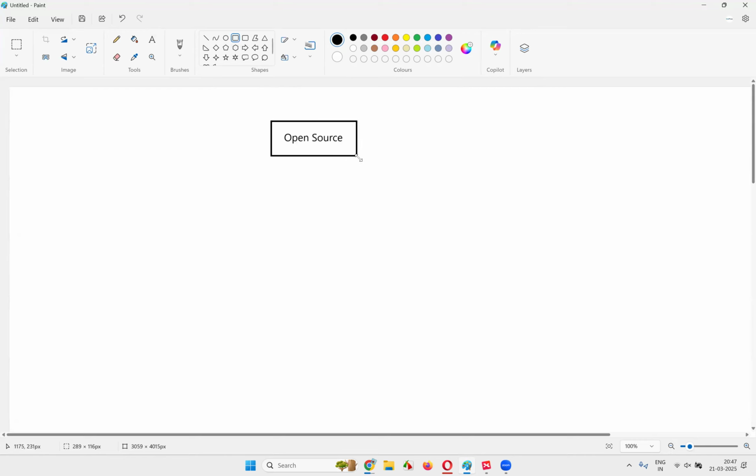Open source is not equal to free, guys. Open source software will generally be free, but the meaning of open source is not free. Okay, the actual meaning of open source for any software. You see, a lot of software is there in the market. Java is one such software, and many others are there in the market. Some software is open source, some is not open source.